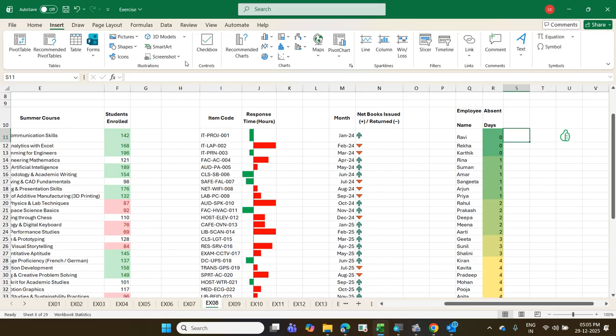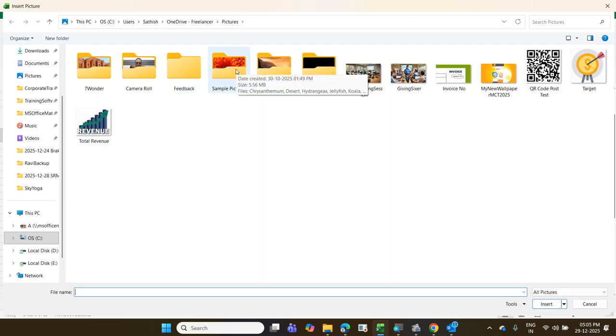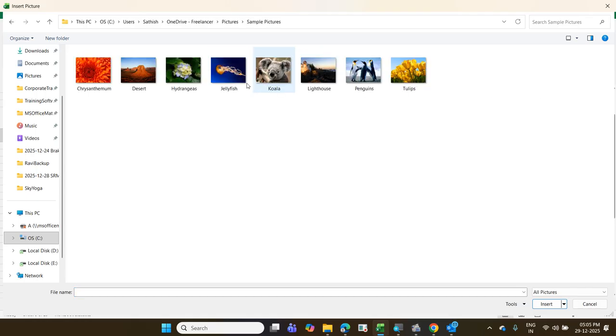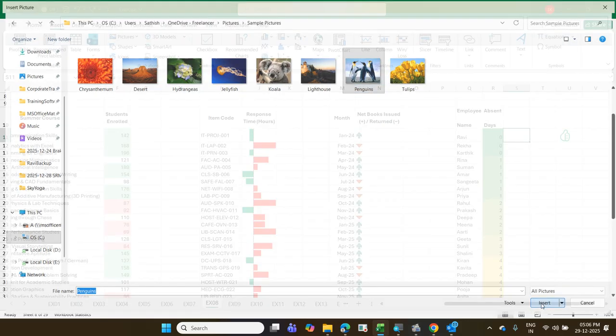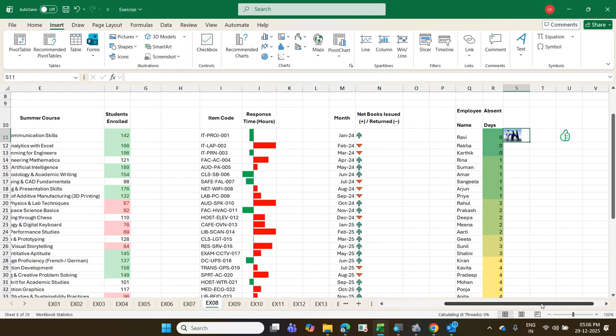Some sample pictures. Okay. Let me insert some sample pictures. Inside a cell, you can see that picture is inserted. A small, tiny picture is inserted inside a cell. But can I see the picture in full screen? Suppose someone wants to see, it's very tiny. Can I see the picture on full screen?